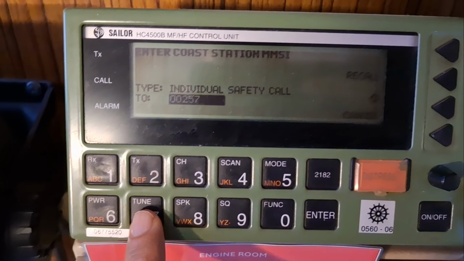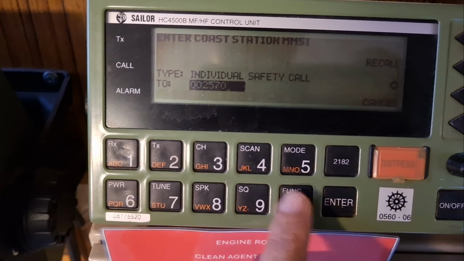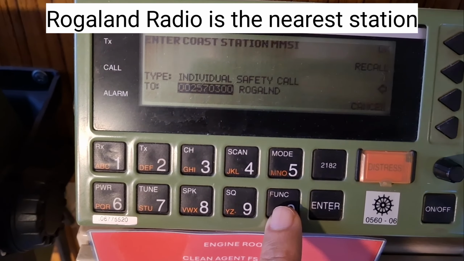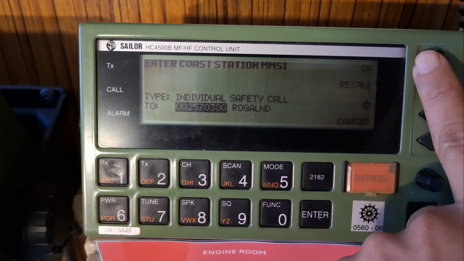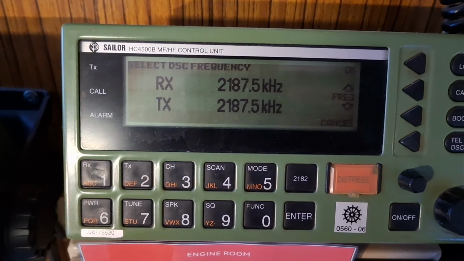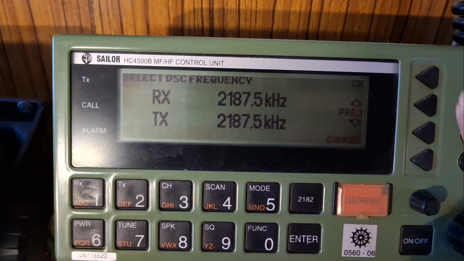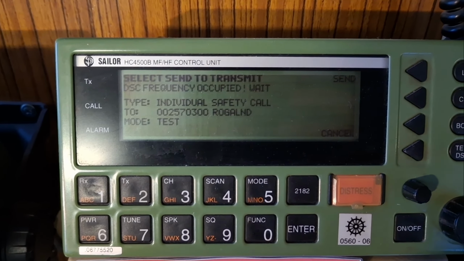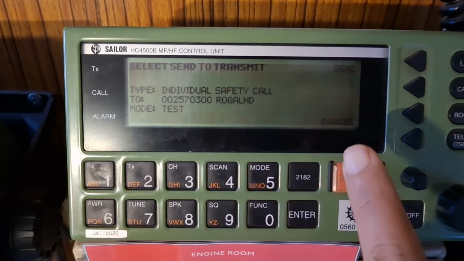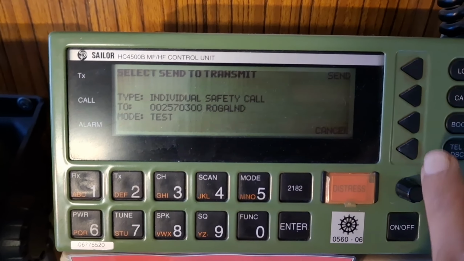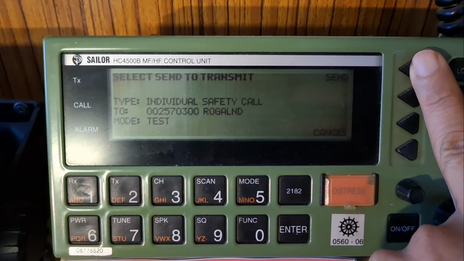Okay, make sure that you enter the right MMSI, and then you press OK and choose normally 2187.5 kilohertz. Then press the send button to initiate the test.